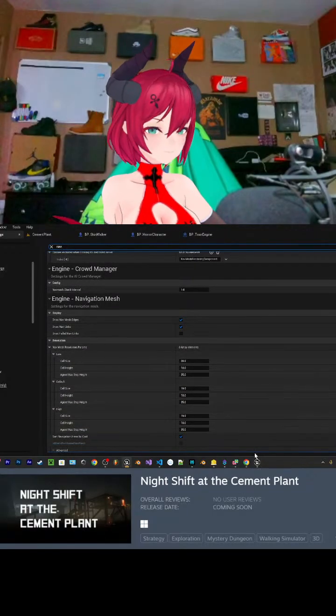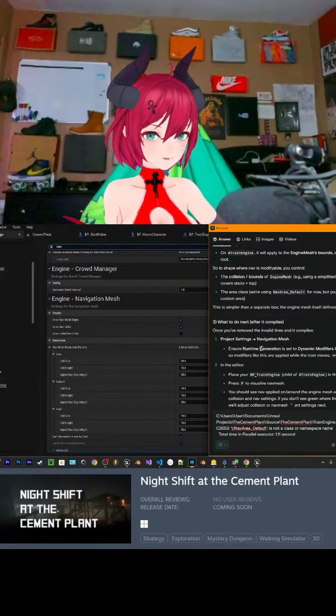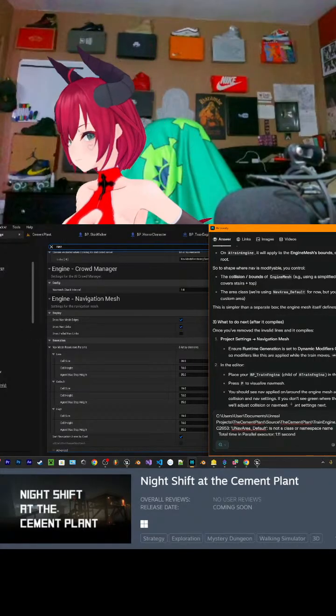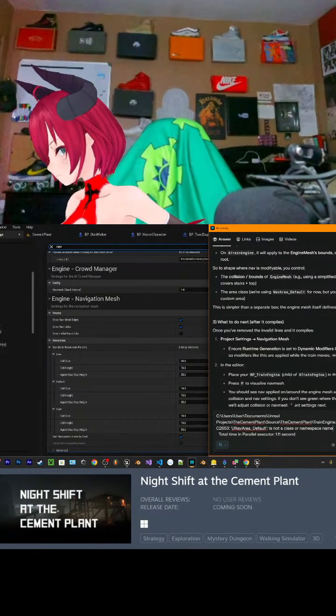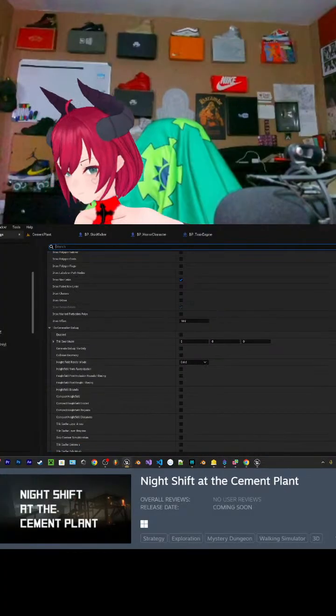Navigation. Yeah, basically spot on. That's funny. I nailed it. Navigation mesh. Oh, so it's under engine. Engine, A, B, C, D, E, F, G, H, I, J, K, L, M, N, navigation mesh.